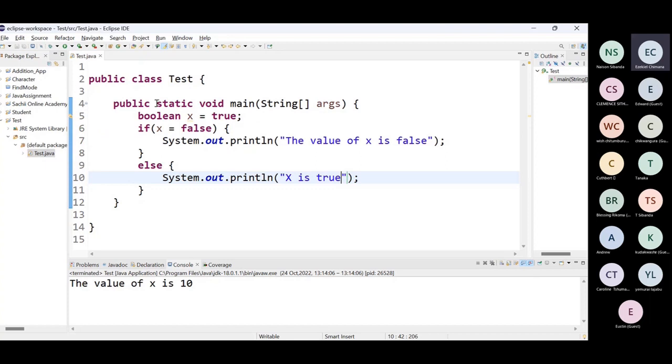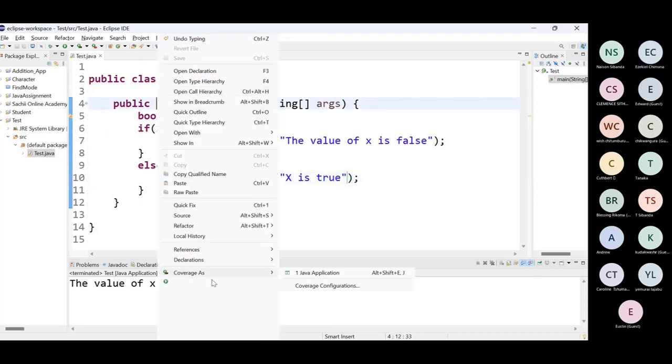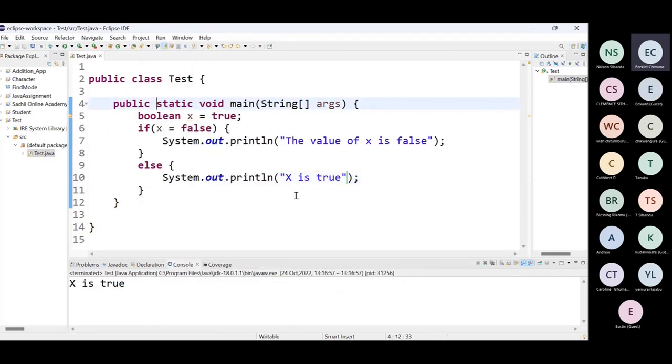Then let me run this one. What do we get? We get x is true here. So that's what it is. You can compare using this equal sign only for Boolean expressions. But for other expressions, you need this one, this sign. Okay?